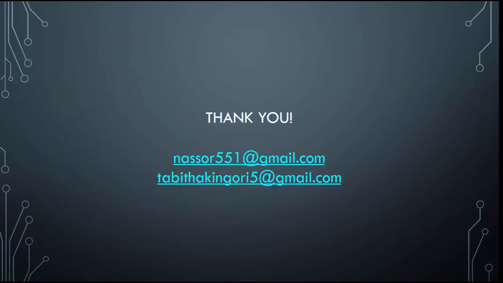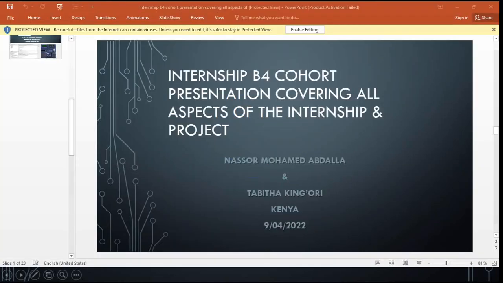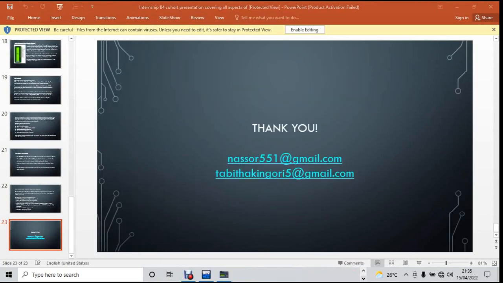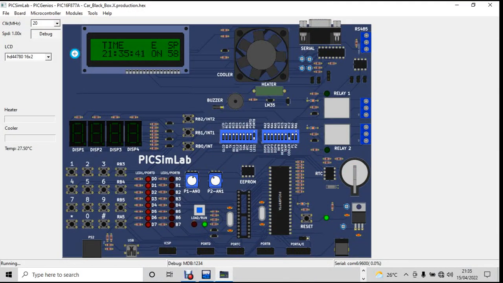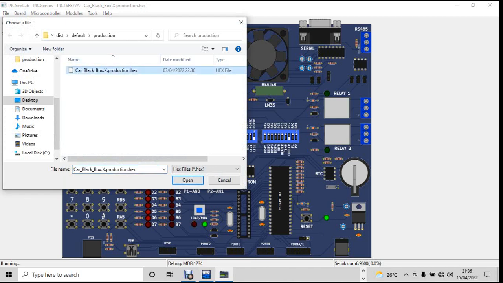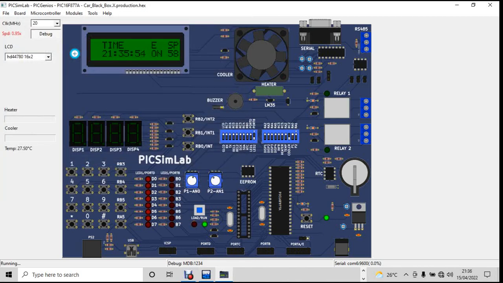So I shall simulate the project that we did. I have already loaded my hex file. Let me start from the beginning. Load hex. It was already open. I've loaded it. You can see the time. The time is perfect. It's 9:36 p.m. The event is on. The speed is 58. You can change the speed using the potentiometer. Let's move it. You can see the speed is increasing from 0 to 99.